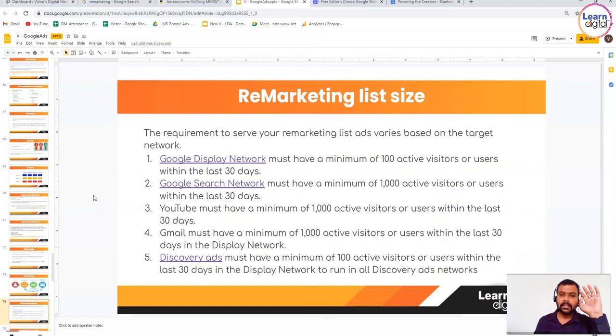Now there are certain rules when you're creating a remarketing list on Google Ads. The first one is that the requirement to serve your remarketing list ads varies based on the target network. Depending upon your network, your list will vary here. When we talk about Google Display Network, you must have a minimum of 100 active users within the last 30 days.